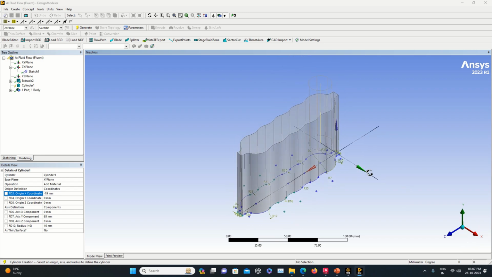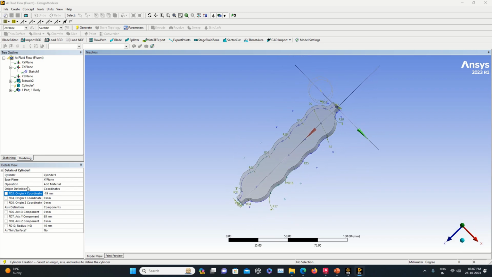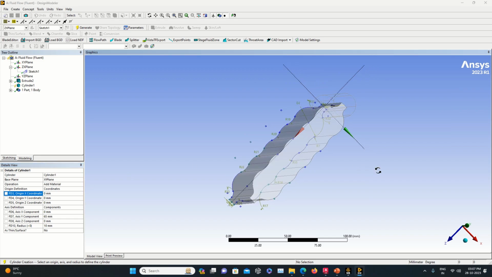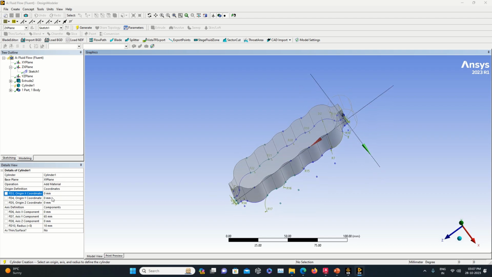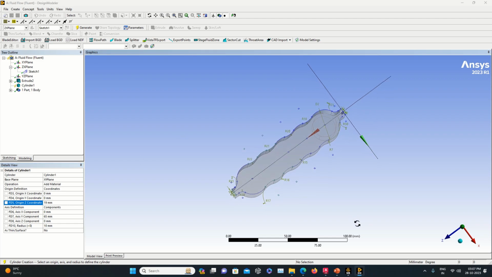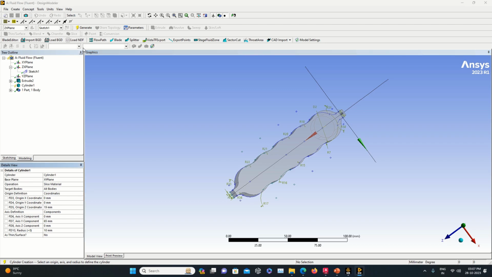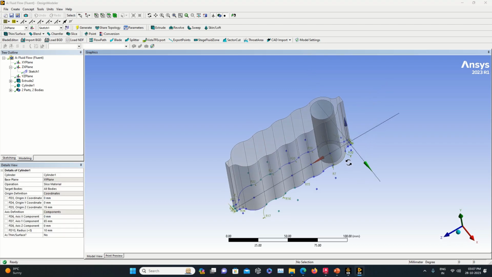Okay, just a minute. Let's put this as 0 again. I need to shift it in the arrow. Let's set z, that is 19. So here you can see, let's make it slice material and generate. So you can see one of the cylinders is generated here.